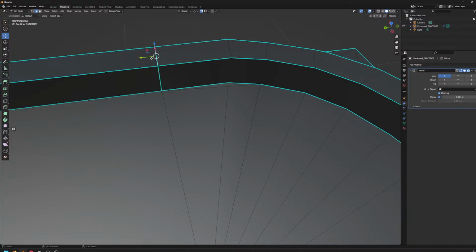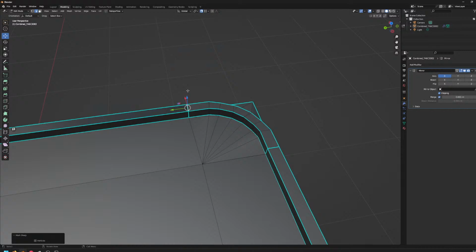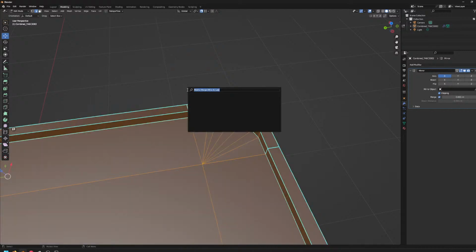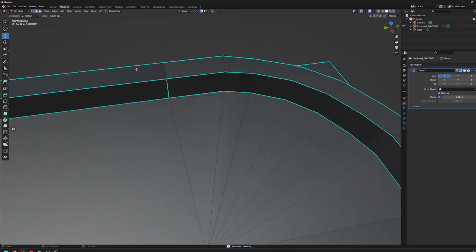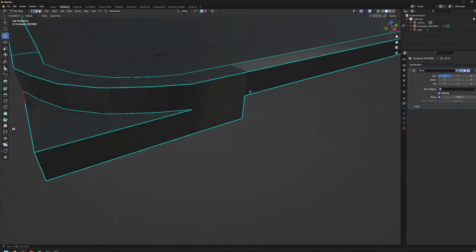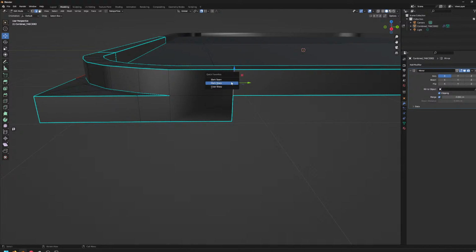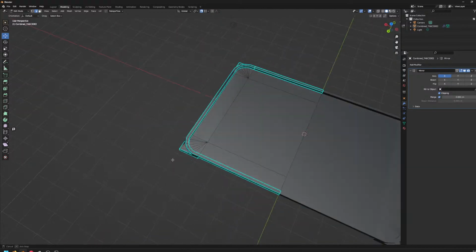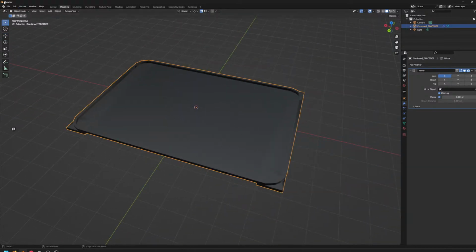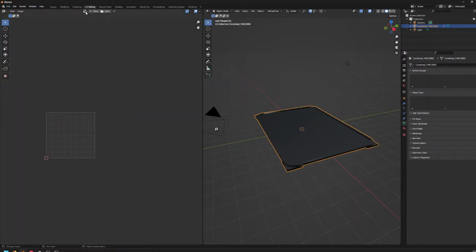Wait, why is this not unmarking this as sharp? That's annoying. Also, let's do merge by distance, just in case. Oh, that's what it was. Clear. This one probably still needs to be marked sharp. Basically, right now, what I'm doing is I'm fixing a model that I have. We'll just export this now, even though it's gross. I guess here, let me actually UV it a little bit, slightly.